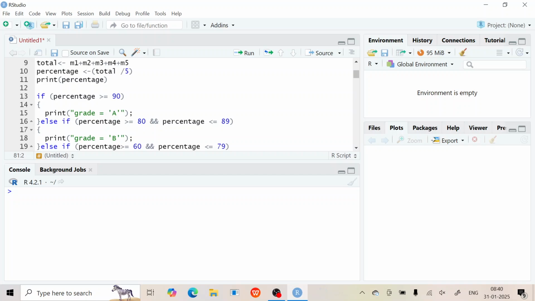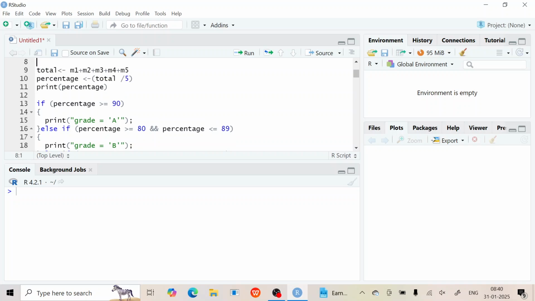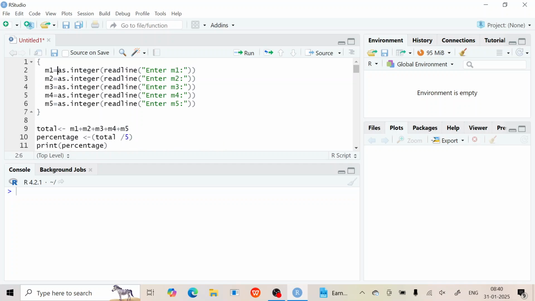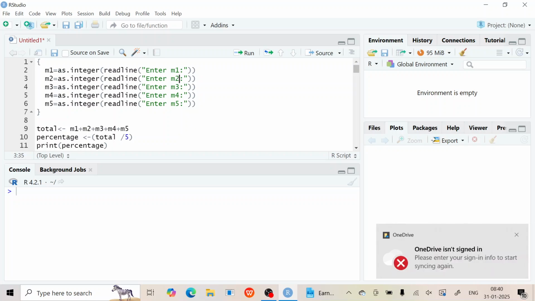Okay, so here we have the variable total. But before that, I'm giving m1 is equal to as.integer(readline("enter m1")) and m2 is as.integer(readline("enter m2")). Similarly, I am giving this up to m5. So I am getting the user input for mark 1, mark 2, mark 3, mark 4 and mark 5, and I am storing them in the variables m1, m2, m3, m4 and m5.